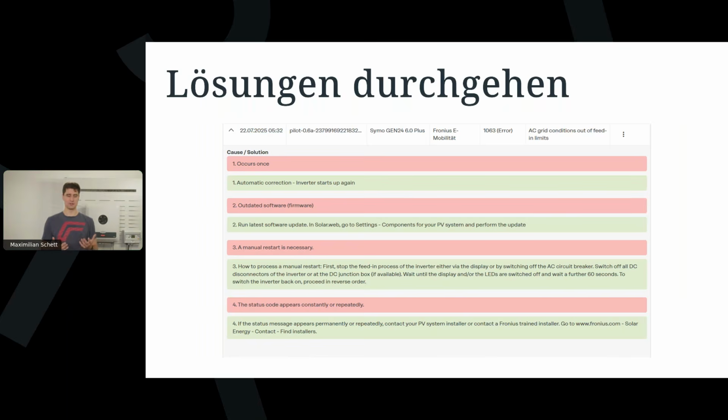You open the error code and then you get suggestions for possible causes of this error and also for solutions. In this example, the first possible cause is that it just occurs once. Solution: automatic correction, the inverter starts up again. So you don't have to do anything. Still, maybe this happens several times.